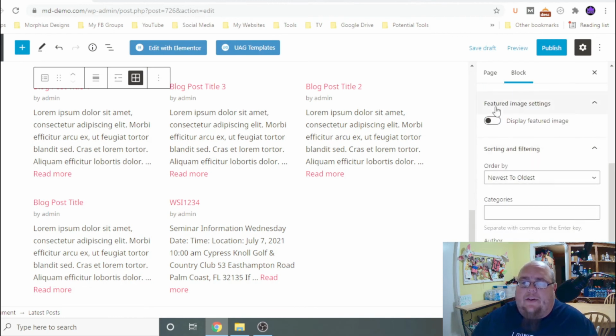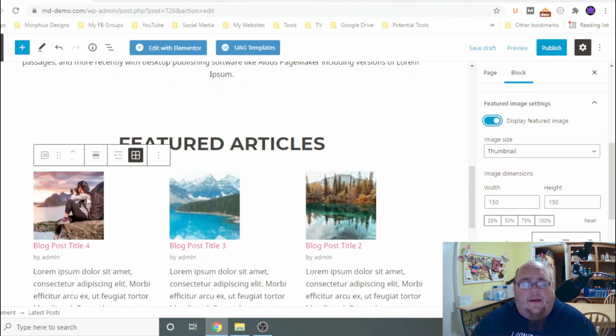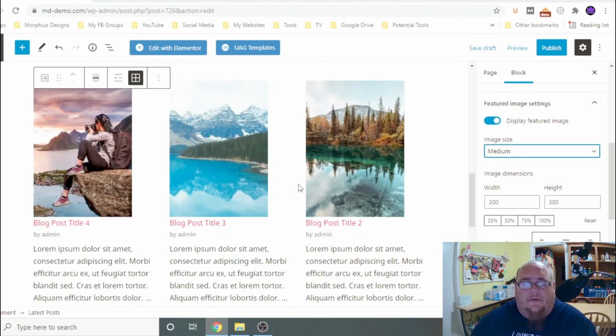Alright, the next thing you want to do is click the featured image settings. You can display featured image. Alright, there we go. Now there's a featured image. Looks awesome. Okay, not really, but you can do some more changes to it to make it look a little better. But you've got the image there. You can change the image size by clicking here. You have thumbnail, medium, and large. So let's take a look at those.